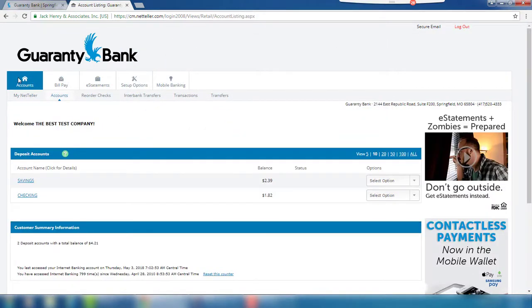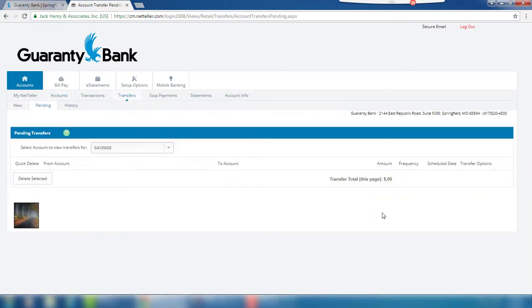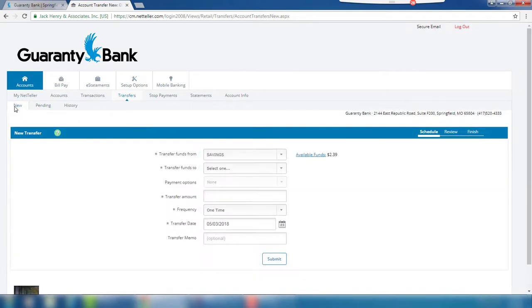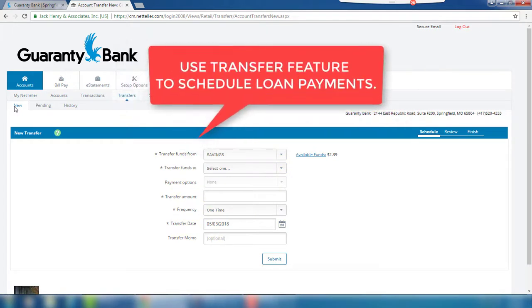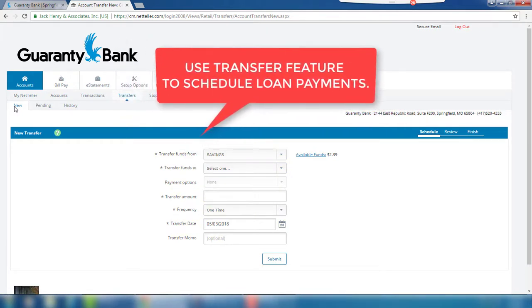You can set up a transfer between linked accounts. Select the Transfers option in the drop-down menu. The online access will default you to pending transfers to allow you to see transfers which have not yet occurred. To set up a new transfer, select the New option, complete all fields, and submit. You will also use the transfer feature to make loan payments.